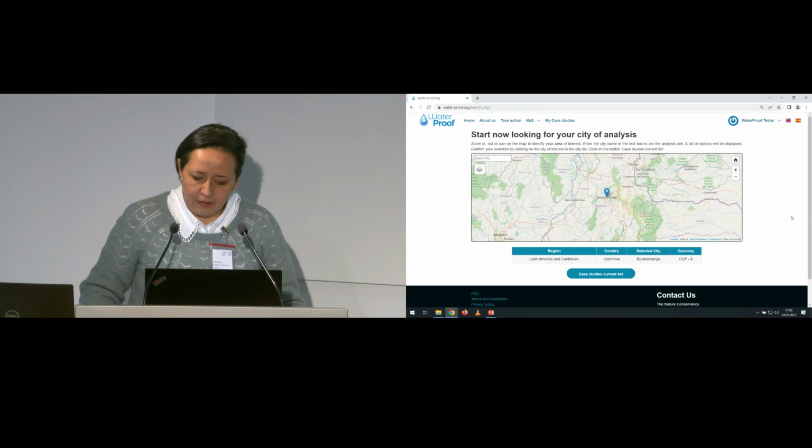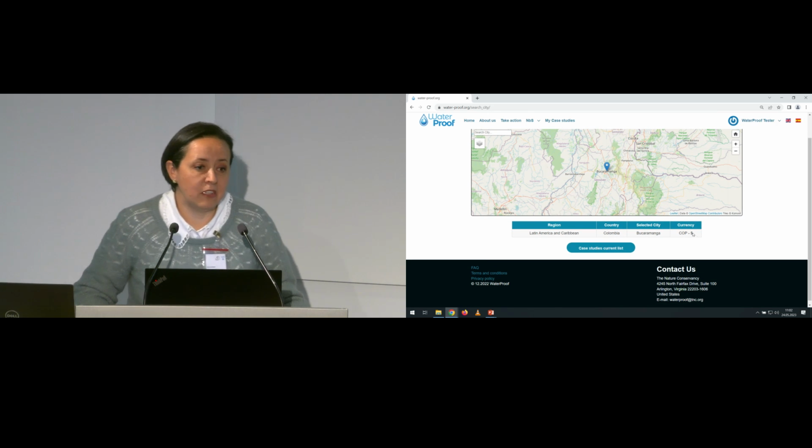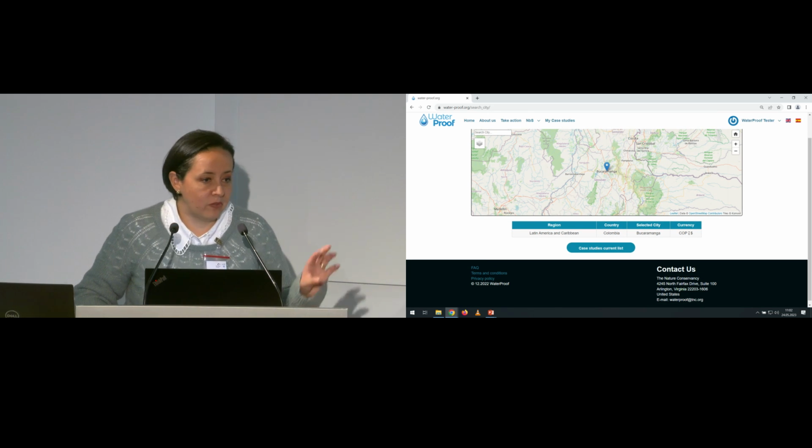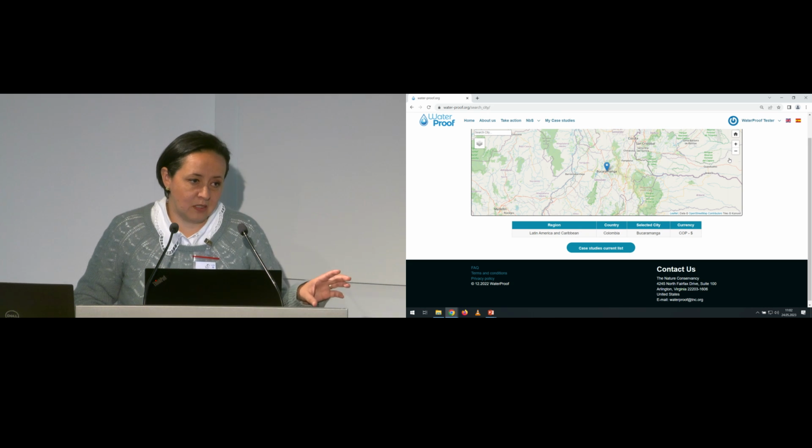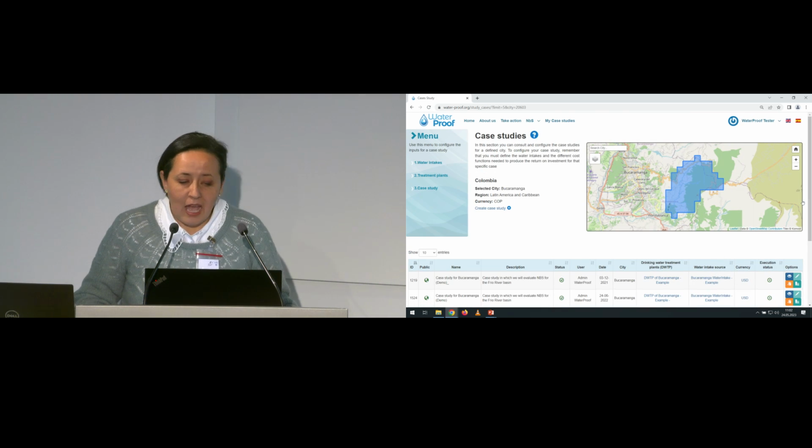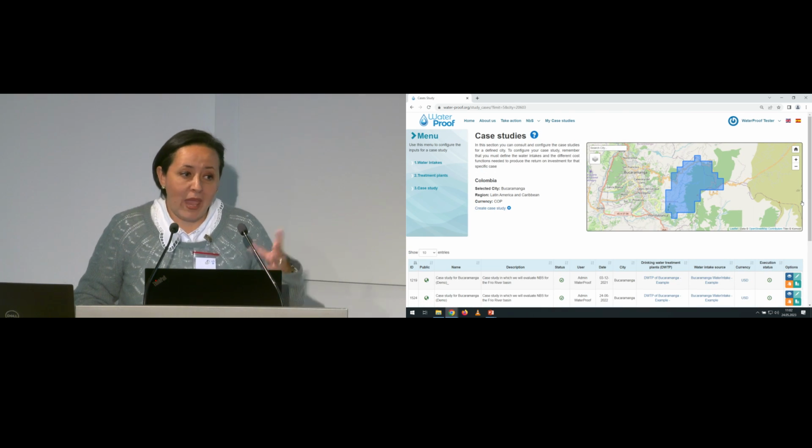And look at the system to identify what is the currency of that country. We are in Colombia at this point. So we can click here, the case studies list, and this is the way all the system works.